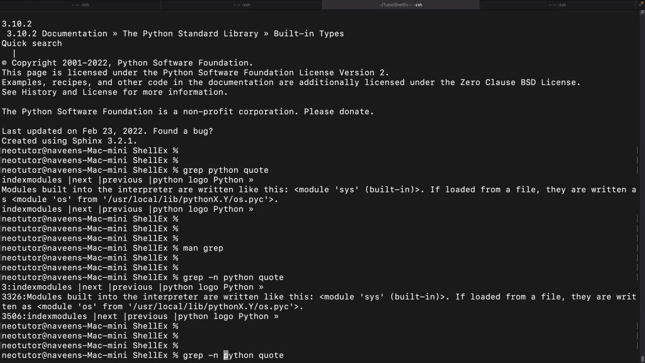I don't want this to match exactly. I want this command to give me the instances where it found Python without matching case. Meaning even if that instance is in capital P, or in title case, which means the first letter is capital. So for that I can pass -i, ignore case.